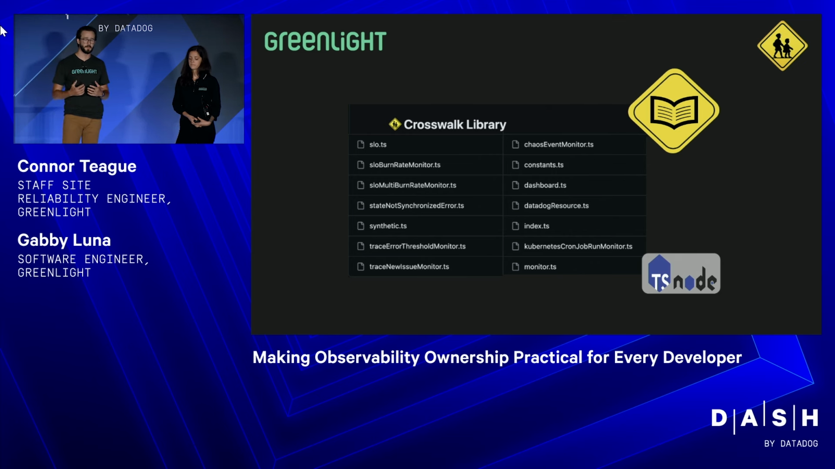So the ability to develop and maintain these monitor definitions as a node library has enabled our SRE team to develop, verify, and maintain these definitions just like any other piece of production-grade software. We're now able to write tests to verify the validity and accuracy of our defined observability resources.